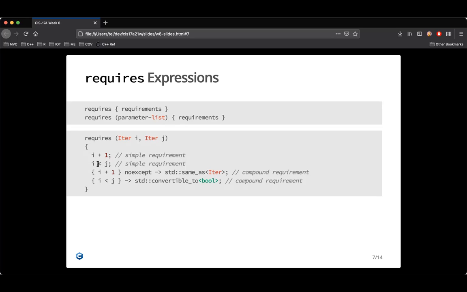Similarly, you can say i less than j. That's talking about the less than operator being overloaded, so that it can be used between two iterator objects. And then this one here is a compound requirement. It's called that, but it just means it's a little more complicated. There are two new things. First, it says this expression should not throw an exception, the noexcept. So you remember the noexcept functions.